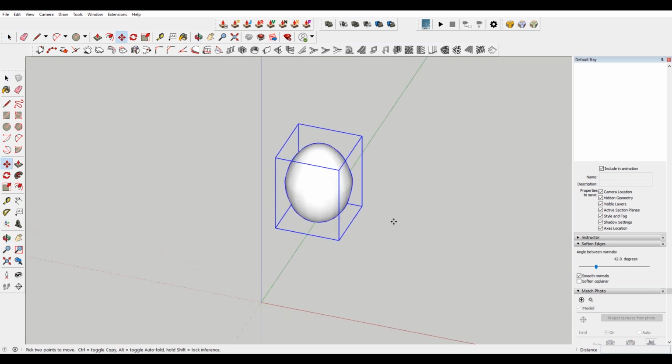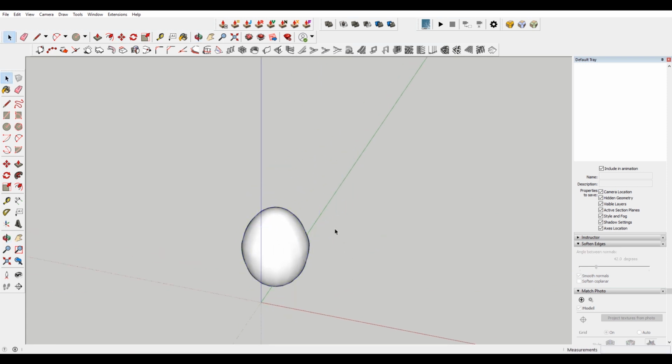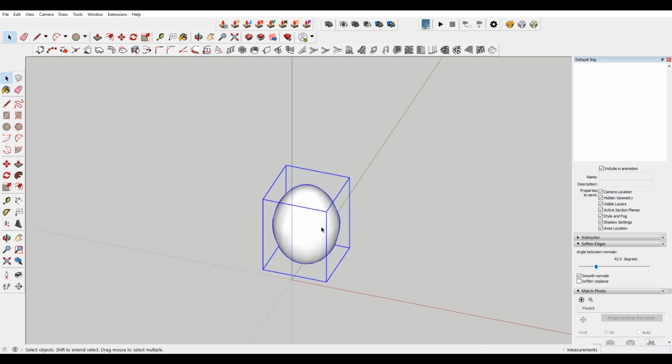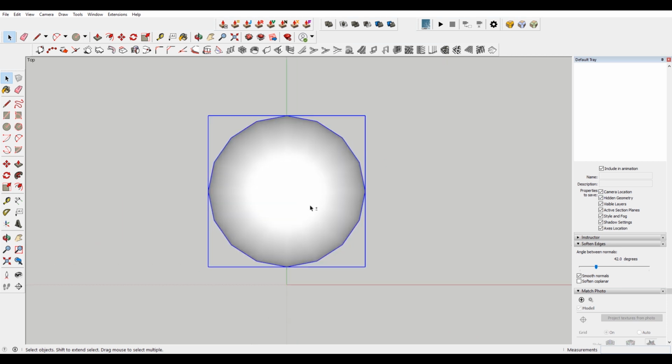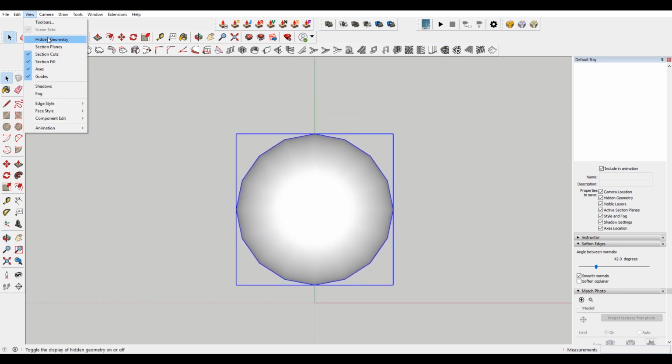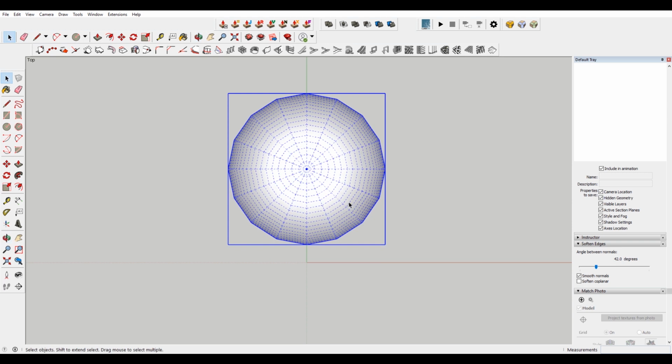Okay, so we have our egg still. Now the way that I'm going to show you how to do this will vary depending on how you want to decorate your eggs. So you may want to just keep one of these just so you have it. But if I come to the top view here and then put on hidden geometry, the nice thing about this is that you have a few different ways that you can sort of mess with things.